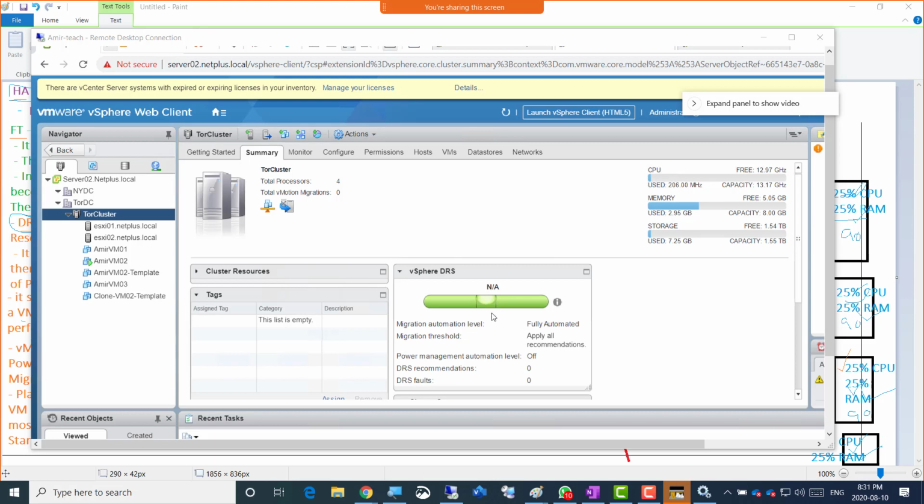Anyway, let's make it extremely imbalanced and let DRS automatically balance it, because we put it on fully automated and aggressive.